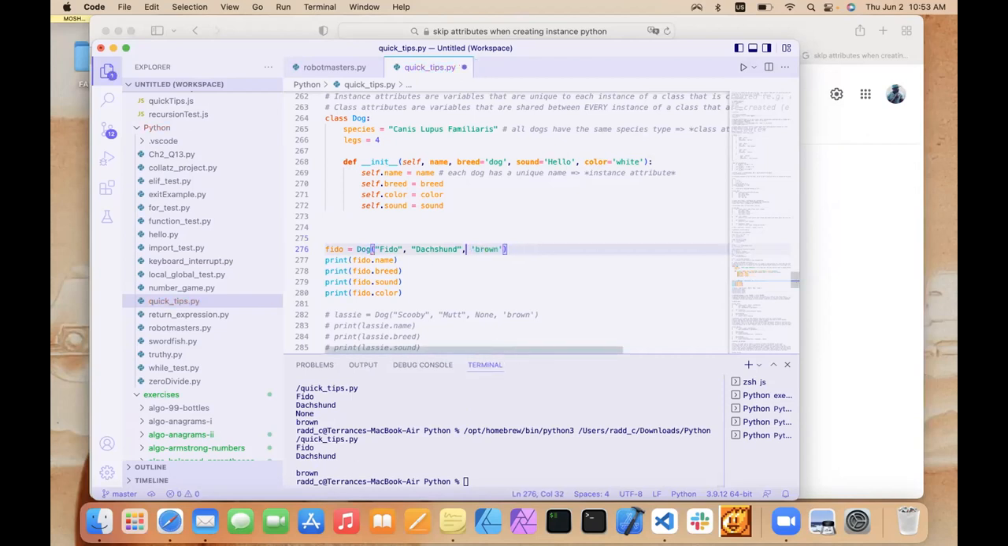Then his sound will be brown and his color will default to white. So how do you get the in between attribute is what I'm asking. So in this case, you would want to specify the keyword. So say color equals brown instead of just passing it in as the third one. So that'll help Python disambiguate what it's referring to. Oh yeah, okay, well, hey, thanks. That's what I was asking.